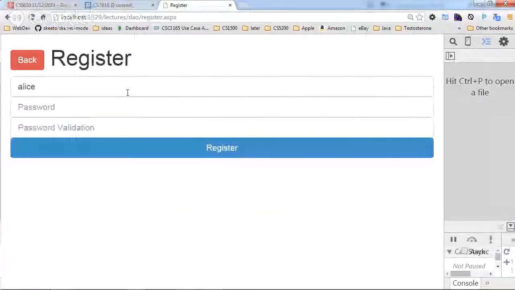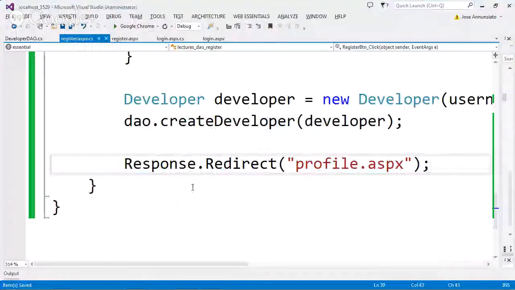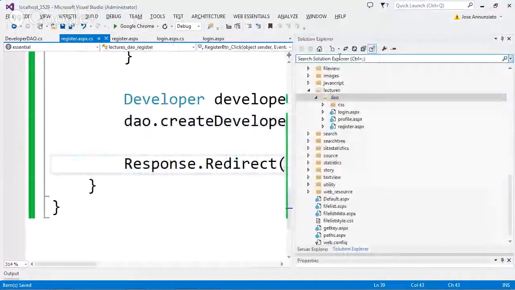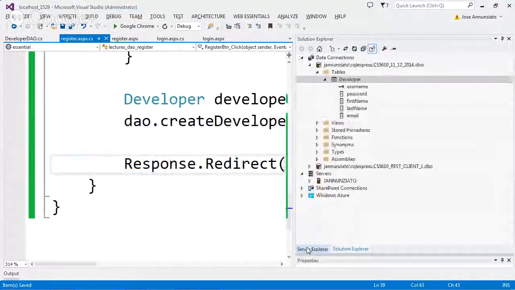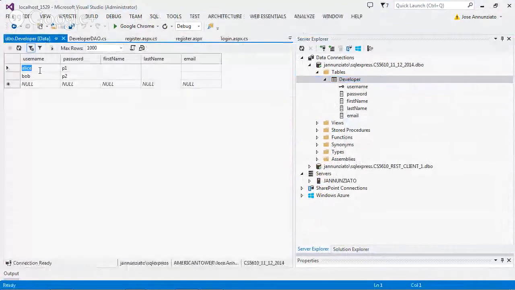Let's see. Let's create one more. Bob, P2, register. We navigate to the profile page. Everybody okay? So we have the navigation from the login to the registration to the profile, right? And let's see if in the database, did it make it into the database? I presume it did, right? Developer, I can get the table data, and we have both Alice and Bob in there.